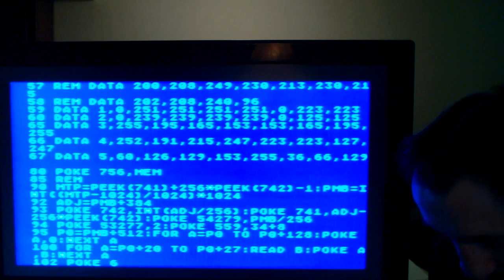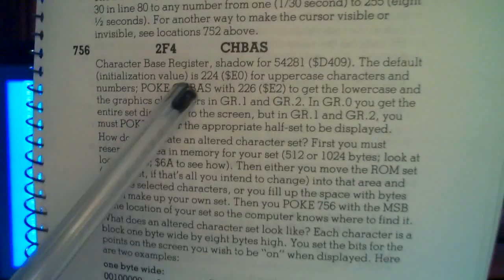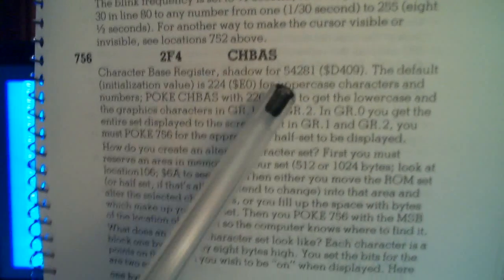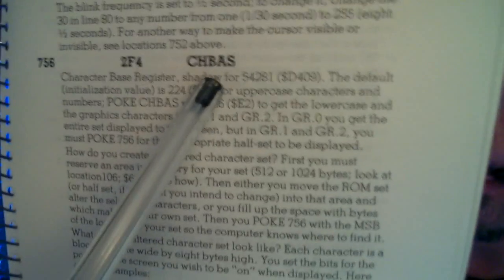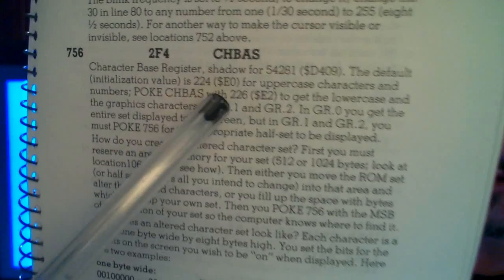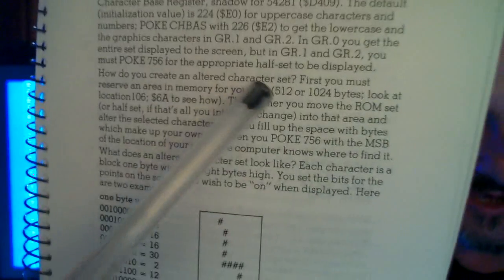I've showed this in other videos, but in this book I have, The Map in the Atari, one of your best resources for really taking full advantage of the Atari when it comes to memory. If you look here at memory location 756, it says character base register. You can ignore that line right there, and I can tell you what that means, but it's a little bit over the range of this video. The default initialization value is 224 for uppercase characters, blah blah blah. Let's see if we can get down to anything here.